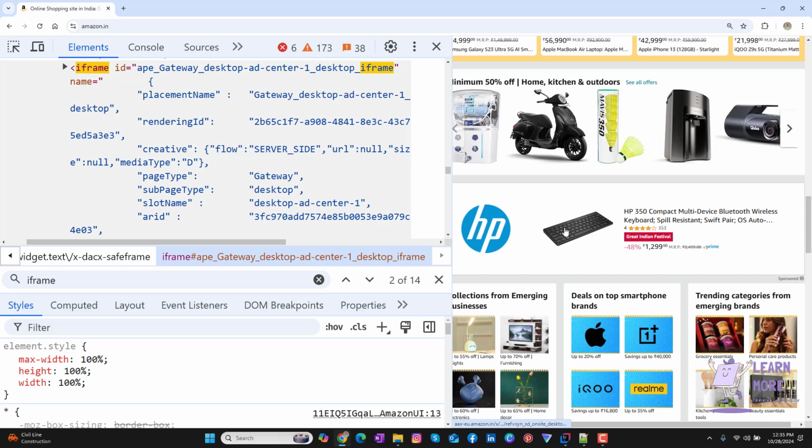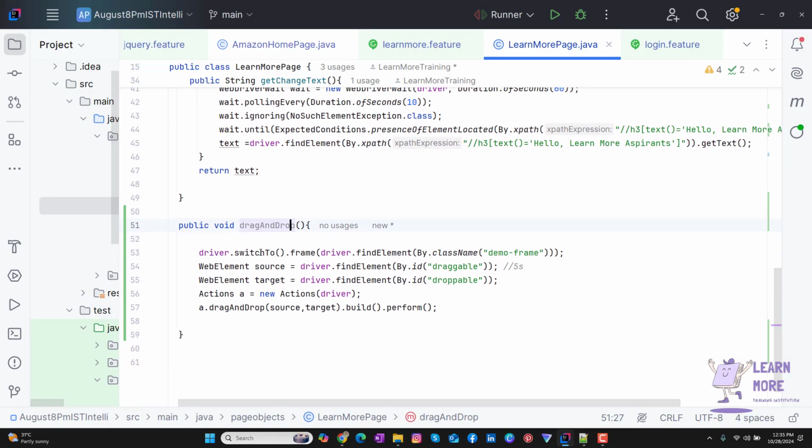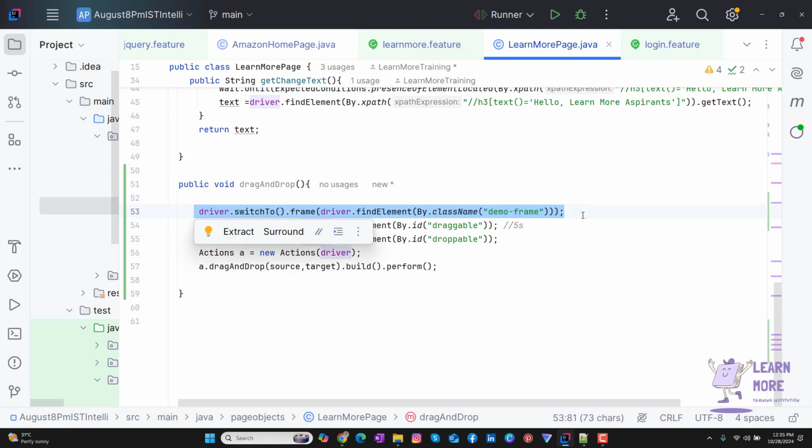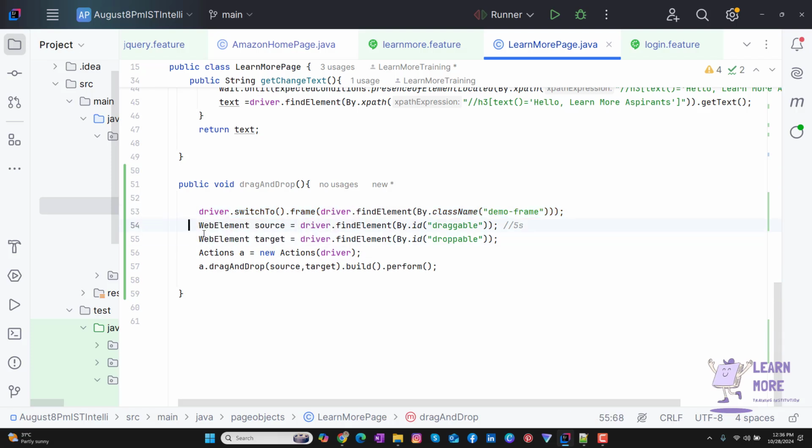So if I need to find this element, I need to switch inside the frame. Only if we switch inside the frame can we find the element. Without switching inside the frame, if you try to find the element, it will throw the no such element exception. For example, in one method I'm planning to identify an ID called draggable and another ID called droppable, but both these IDs are present inside a frame. So I have added the line driver dot switchTo dot frame. As a first step, I'm switching inside the frame, and then I'm verifying the element.